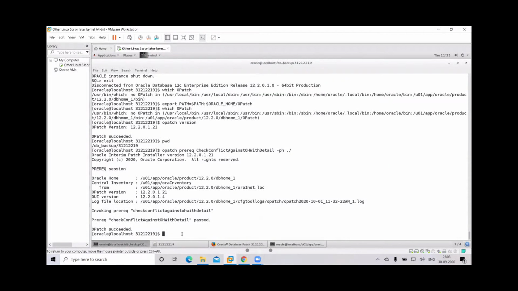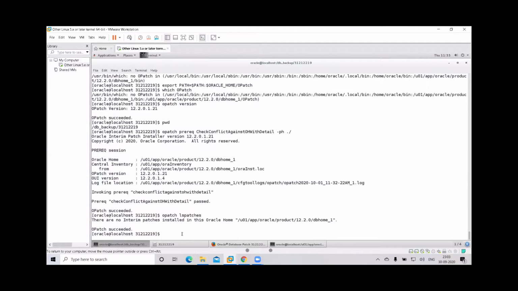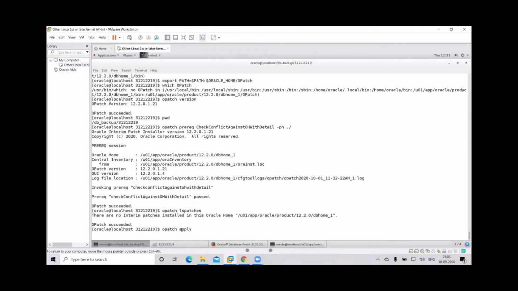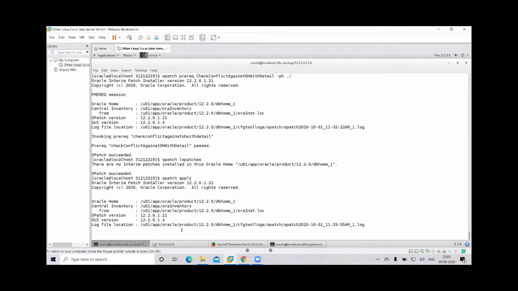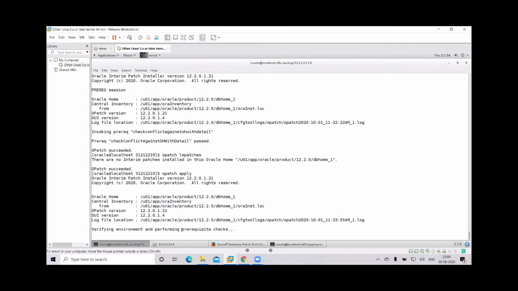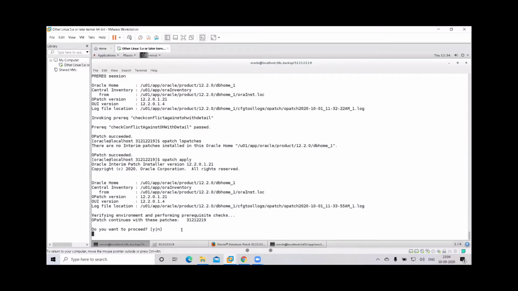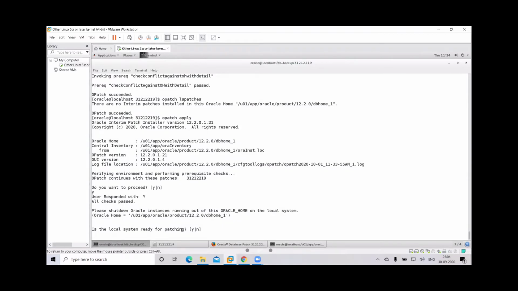And you can run OPatch apply. Before that, you see opatch lspatches. There are no interim patches, it says no patches are there. So what I'll do now is run opatch apply. It verifies the environment and performs prerequisite checks. Do you want to proceed? You give yes.